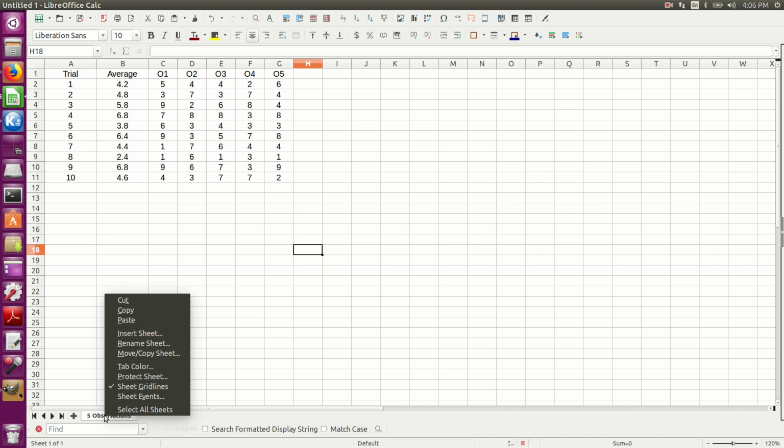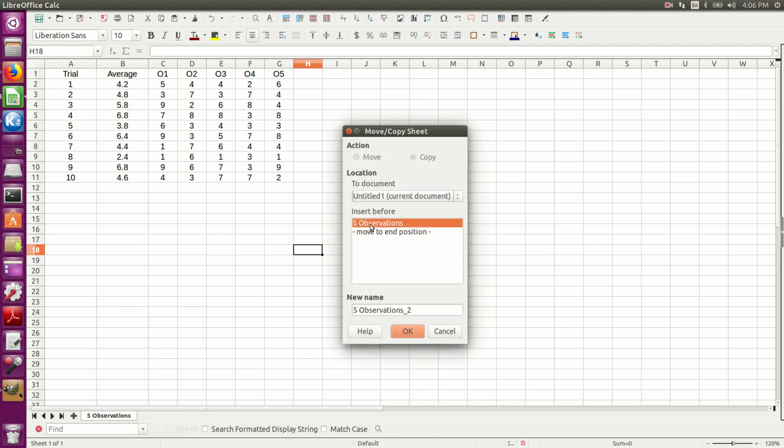What I want to do is right click and then move or copy sheet. And now it's only allowing me to copy the sheet because there's no place to move it.